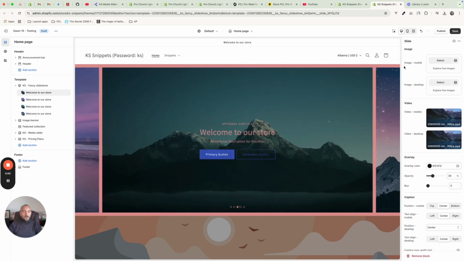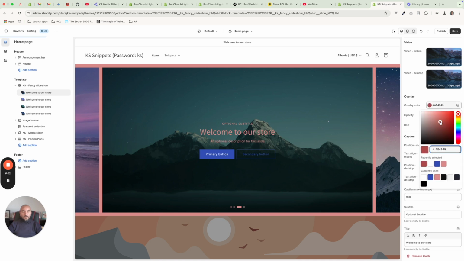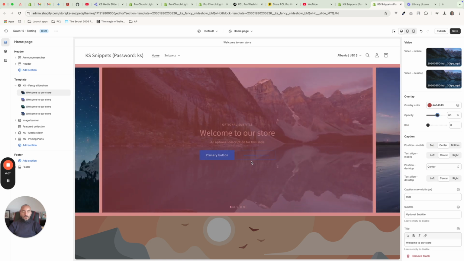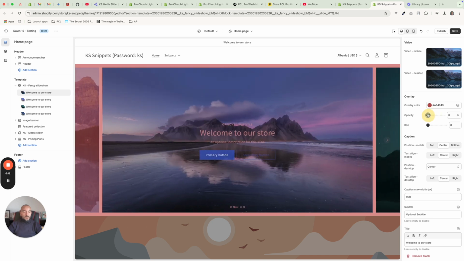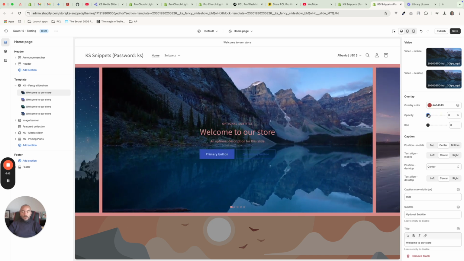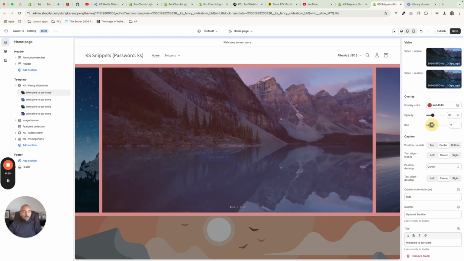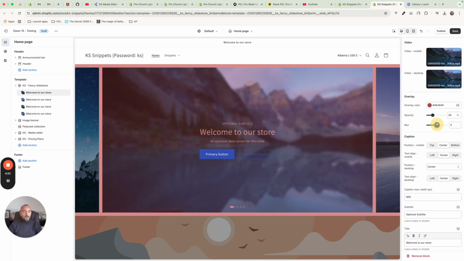So we already saw the option to add the image for both mobile and desktop, the video for both mobile and desktop. Then you have here the overlay settings. You can choose the overlay color if you prefer to have a different overlay color. You can have something like this, for example. You can see now that the overlay is red, and change the opacity as well. If you don't want an overlay at all, simply choose 0 here. Then you have also a blur effect if you prefer to blur the background image.